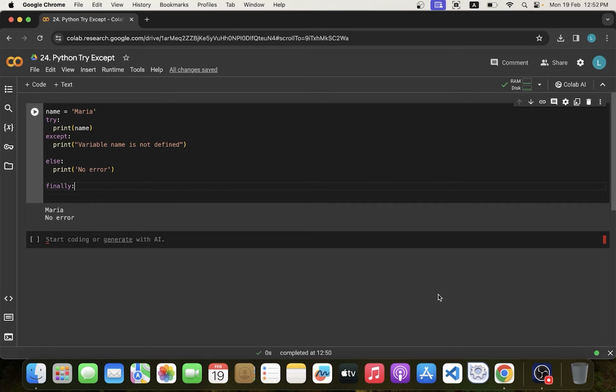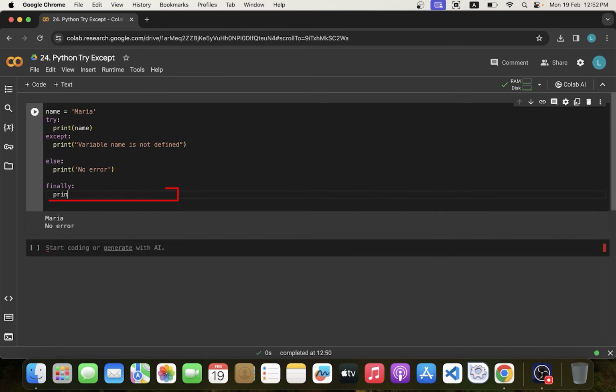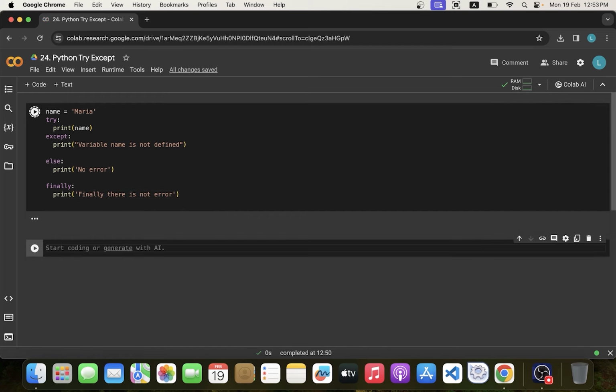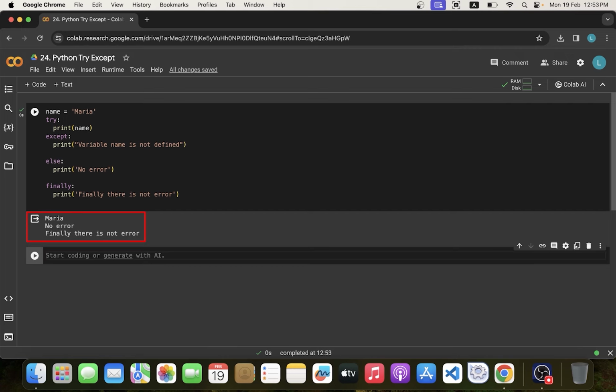So let's simply come inside the finally block and print finally, there's no error. Okay, and execute it. And we can see it has printed the name and it has come inside the else block because there is no error, and it has come inside the finally block.